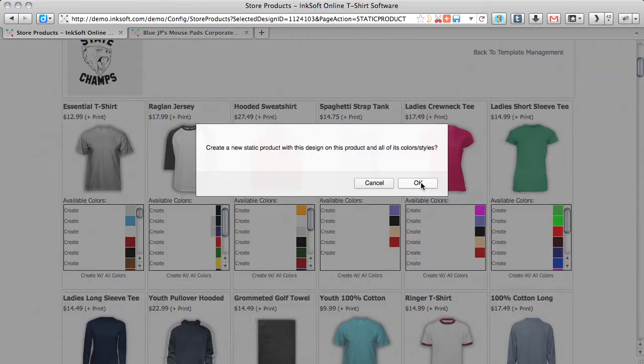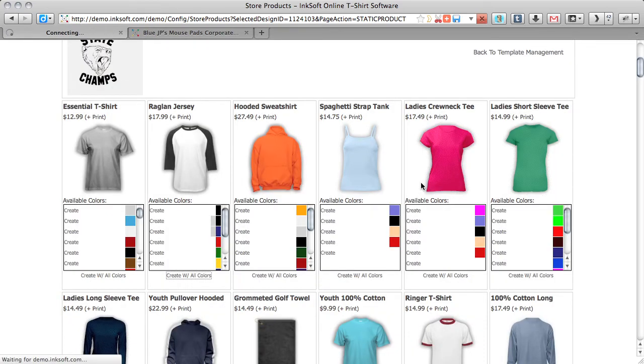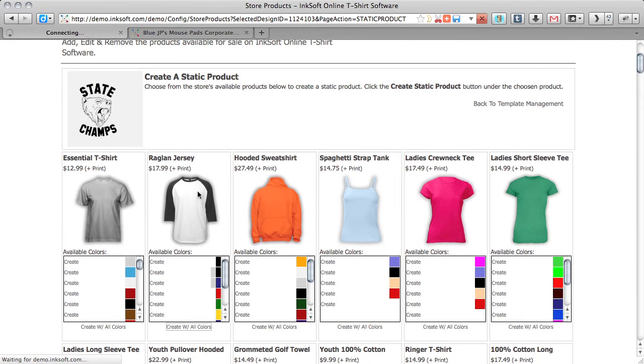And we're going to let InkSoft go and basically create a unique product with this graphic on every one of these raglan jerseys in all of these colors. Now, depending on the complexity of the artwork and depending on how many colors you're going to publish, this takes anywhere from 30 seconds to maybe a minute and a half to process because we're creating a unique thumbnail for every one of these products.